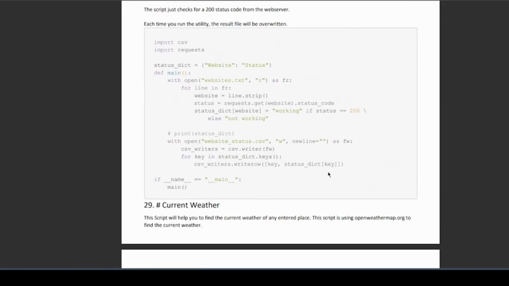What we have done here is simply import the CSV files and the requests. For the dependency, status equals checked, print the website status. After that, it is defining a function called main. So this main function is implemented with a for loop.